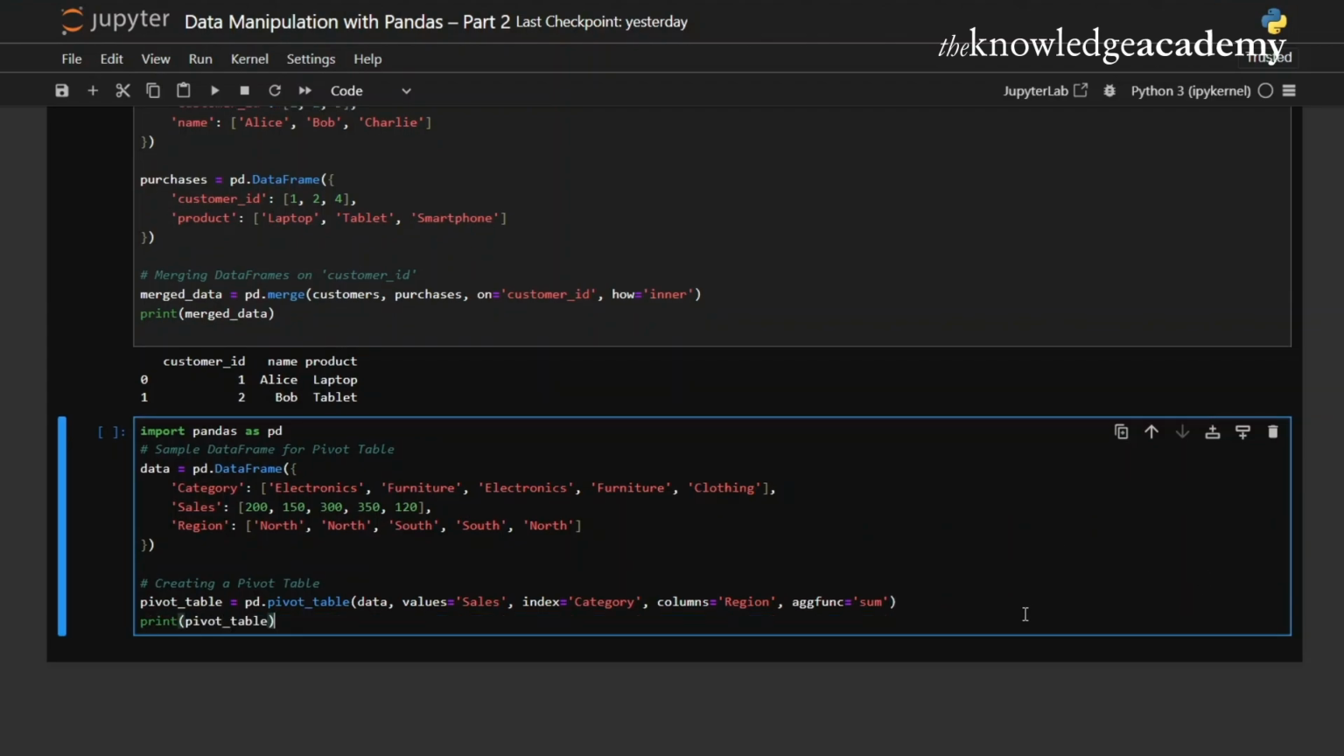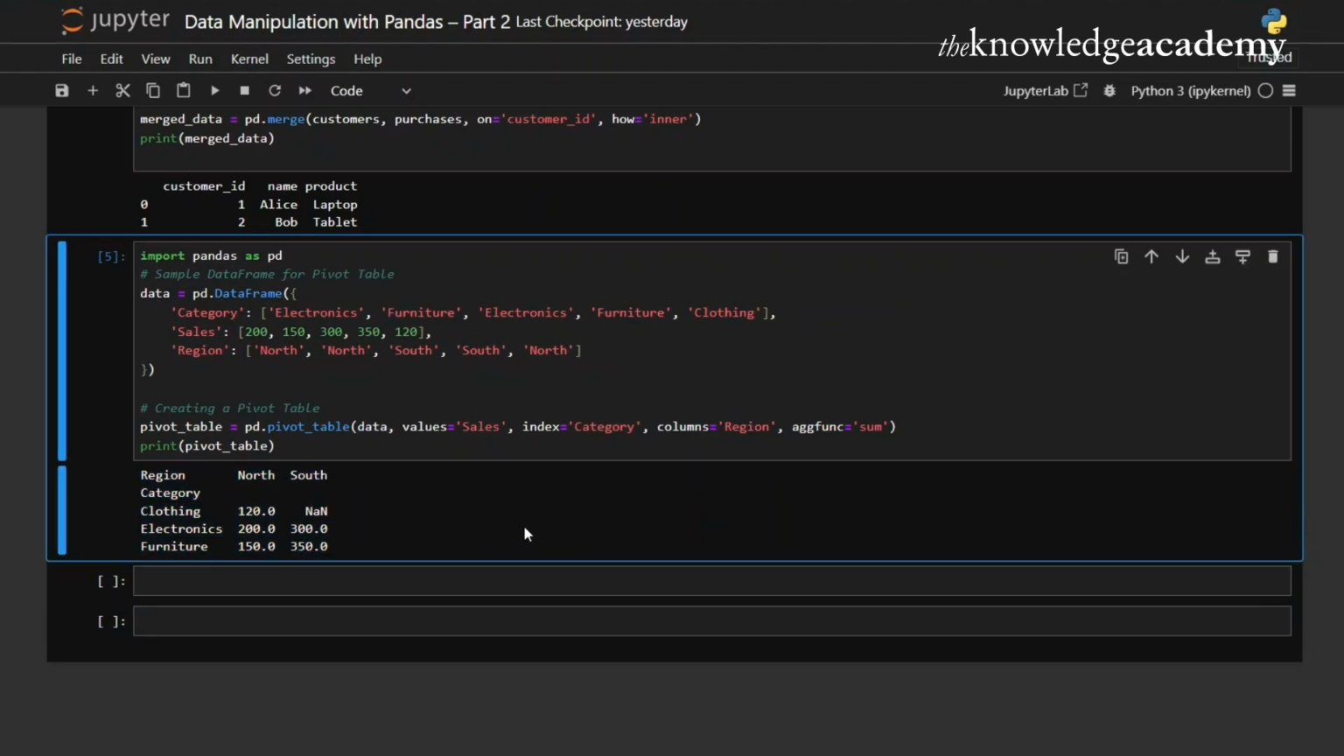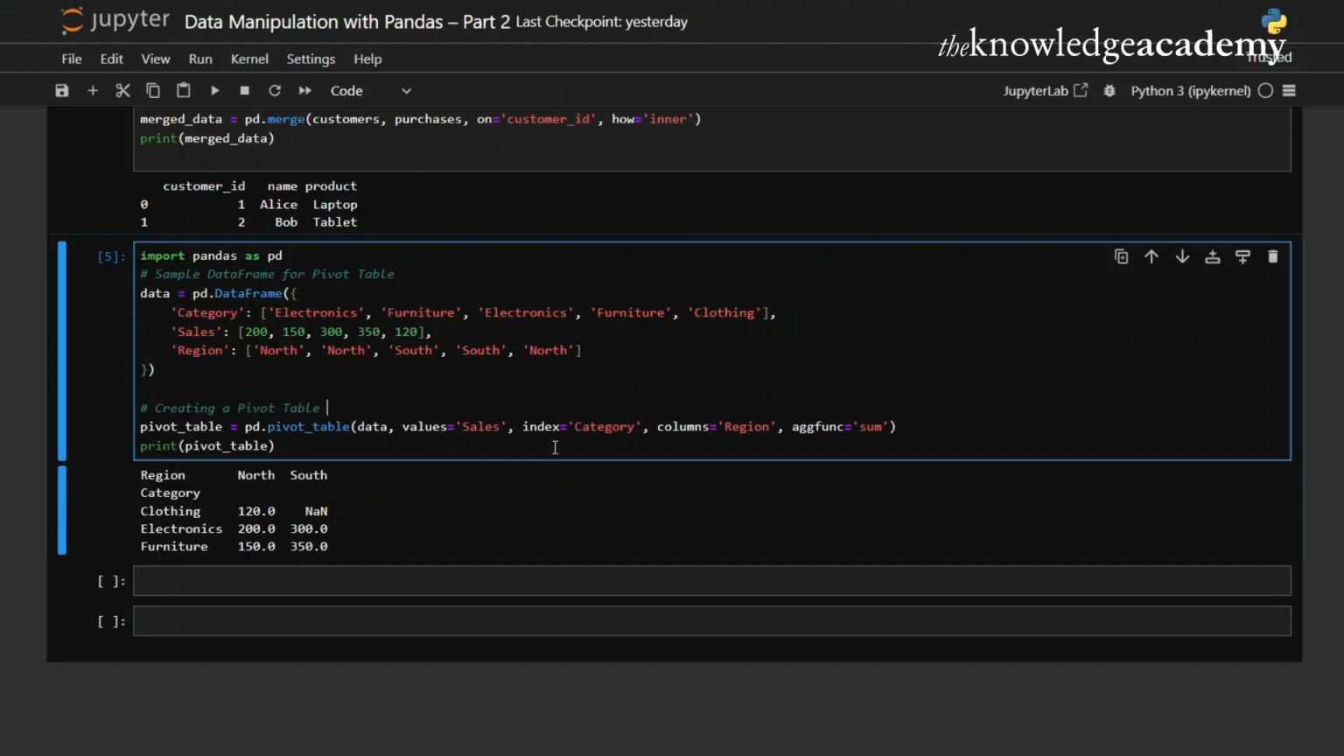Here we used a pivot table to summarize sales data by category and region. Now we can see how different product categories are performing across different regions at a glance. Pivot tables are amazing for quick insights like this.